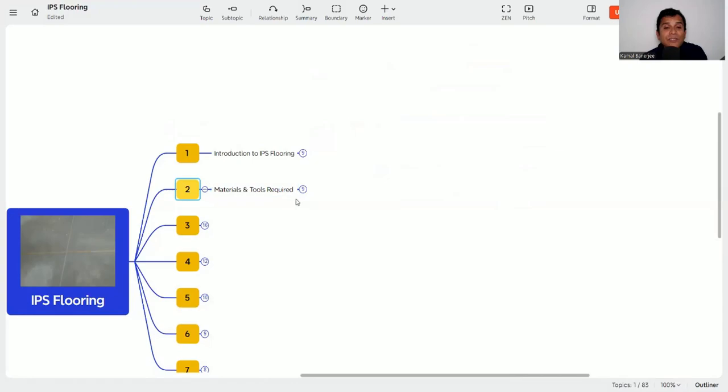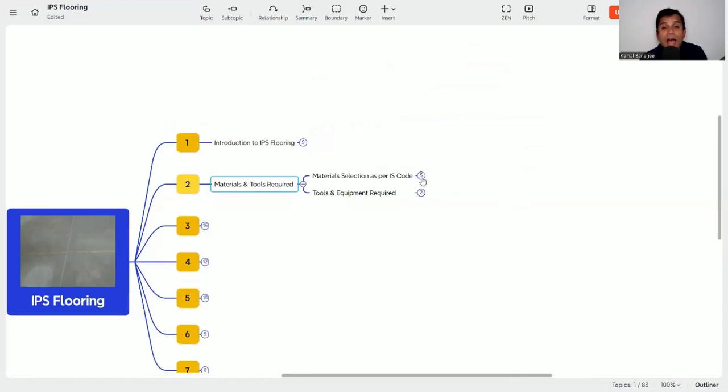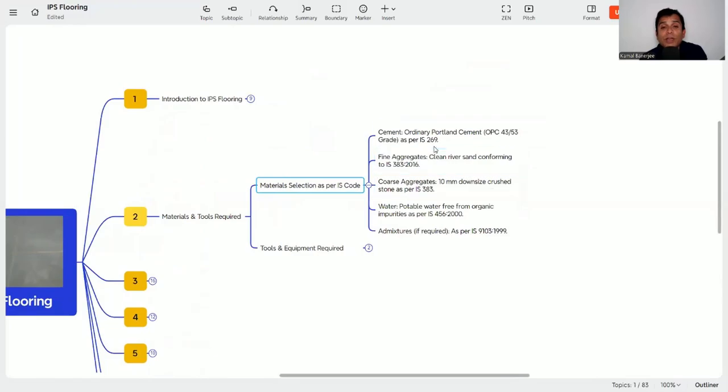The next part is the materials and tools required for IPS flooring. First, we need ordinary Portland cement, that is OPC 43 or 53 as per IS 269, but we can use other kinds of cement also. Then fine aggregate, that is clean river sand conforming to IS 383, or manufactured sand can also be used. Then coarse aggregate, 10 mm downsize crushed stone as per IS 383, water, that is potable water as per IS 456, and admixture if required as per IS 9103.